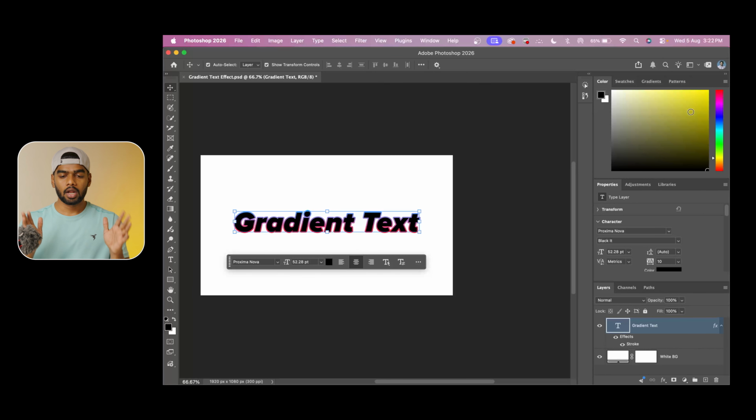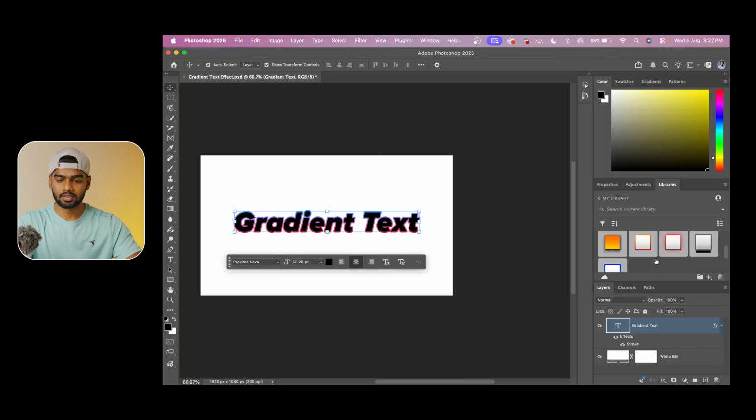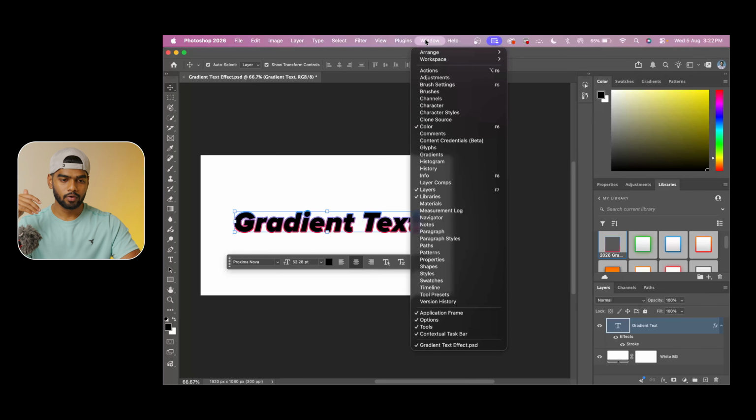That's it. So now to access the saved preset, go to the library section. From here you can see the list of things that you saved. I saved a lot of things here. So this is the latest one that we saved, I mean just now. If in case you are unable to see any of these windows, click on Windows. From here you enable or disable this.